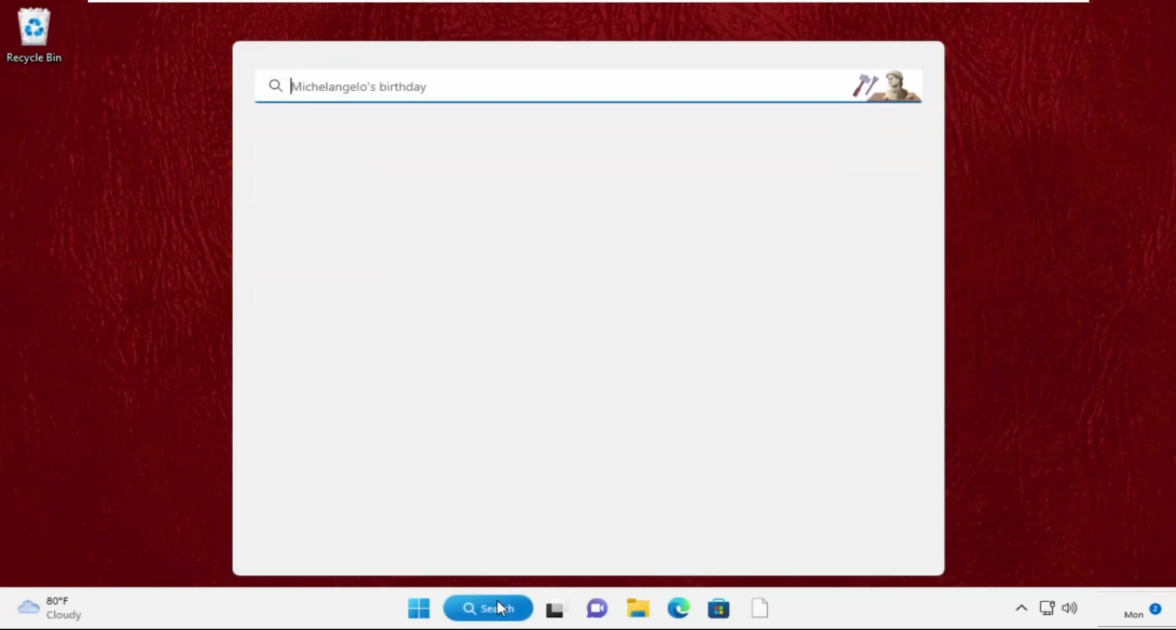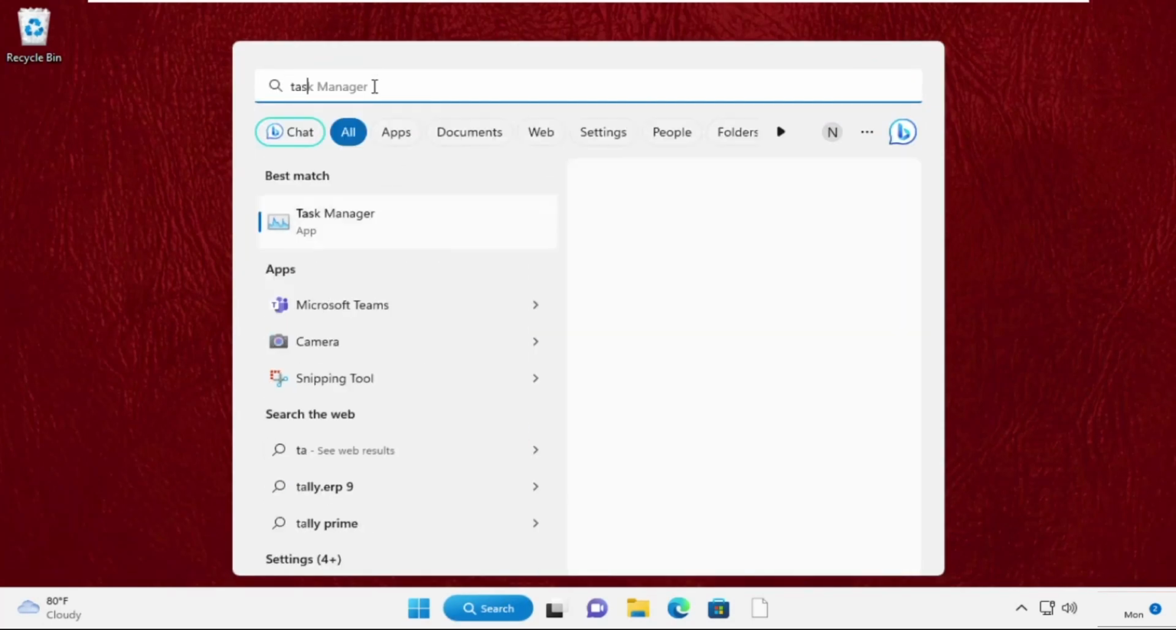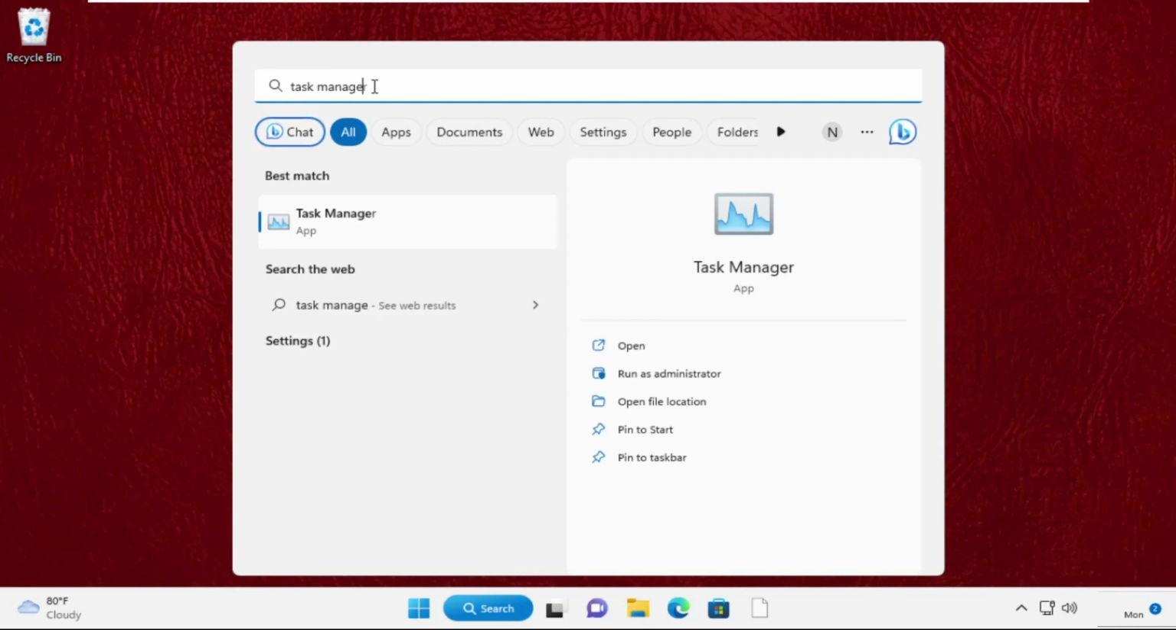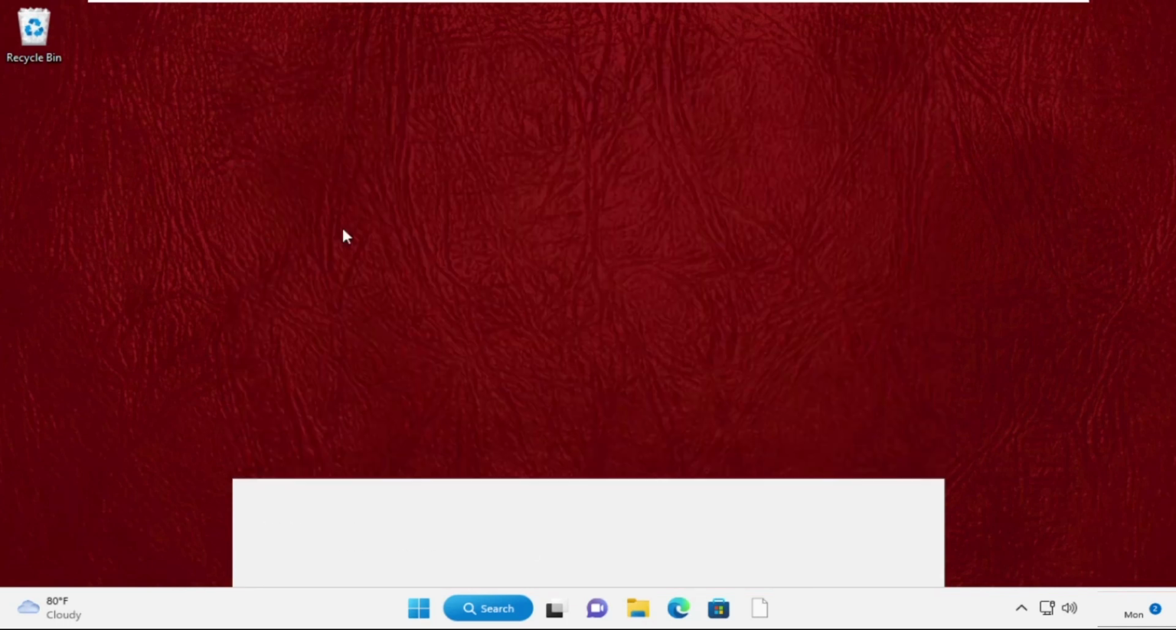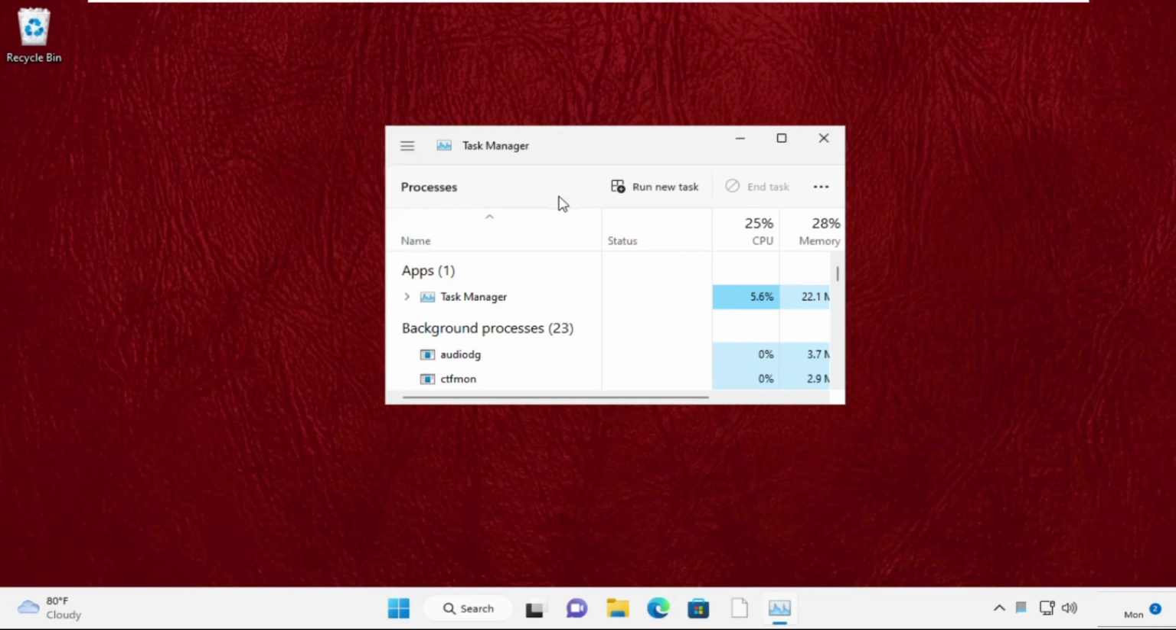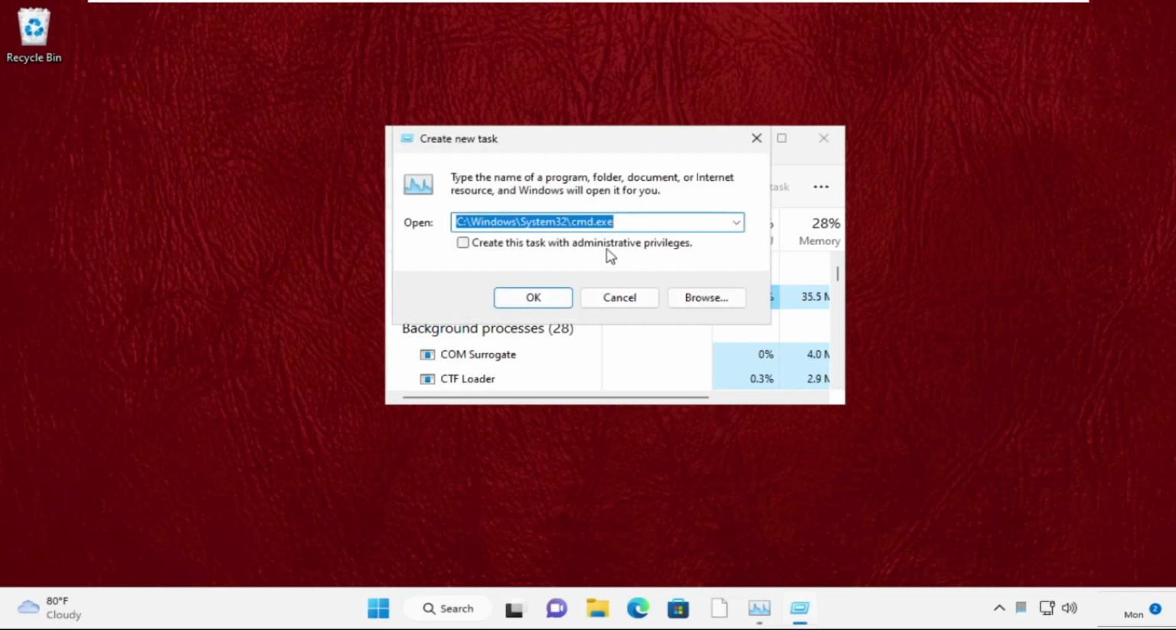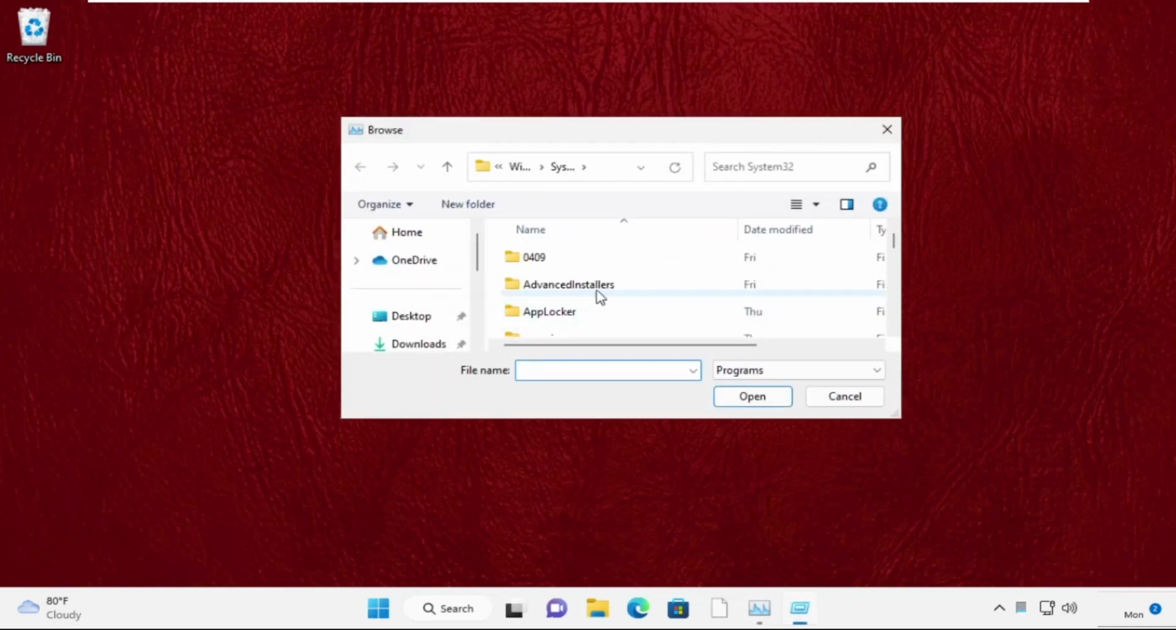Hey guys, I'm going to show you how to fix this problem. So in the first step, open Task Manager, and then once you are here, click on Run new task, then go to the Browse button.